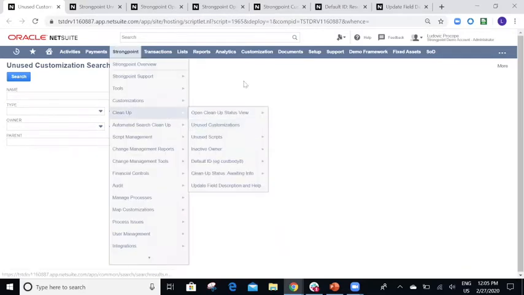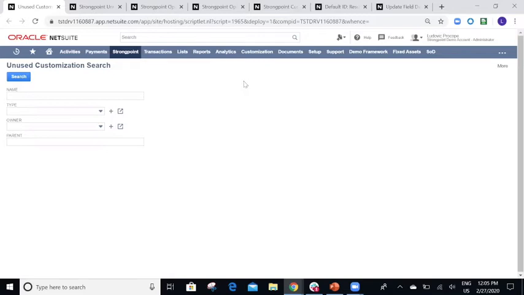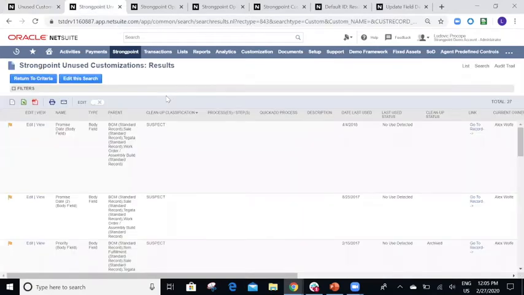The first screen that you would get is the one that you see right here, giving you the opportunity to narrow down your search for unused customization, whether it's by name, type, owner, or parent. And when it comes by name, depending on if you have a naming convention, you can also use a wildcard to be able to narrow it down to exactly what you want to tackle first. Once you have narrowed down the window of unused customization that you actually want to cover, all you would have to do here is click on search and you would see the list right here.